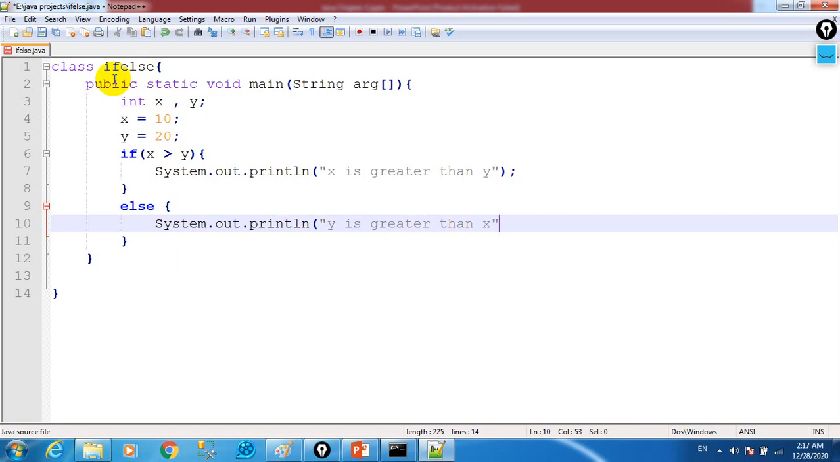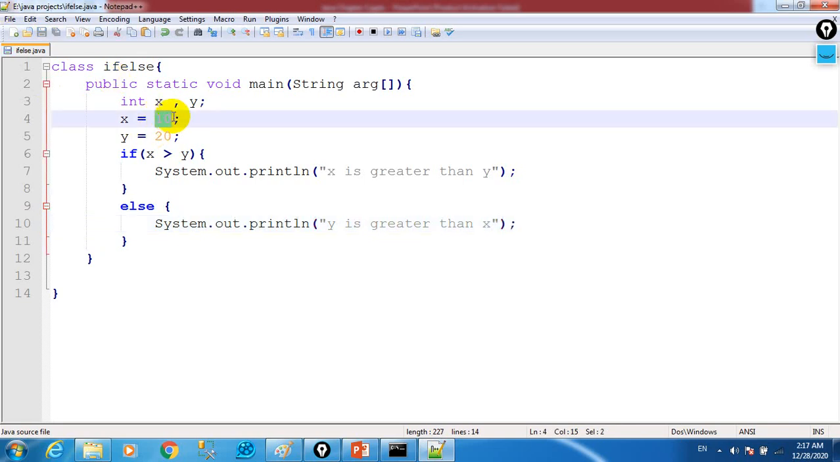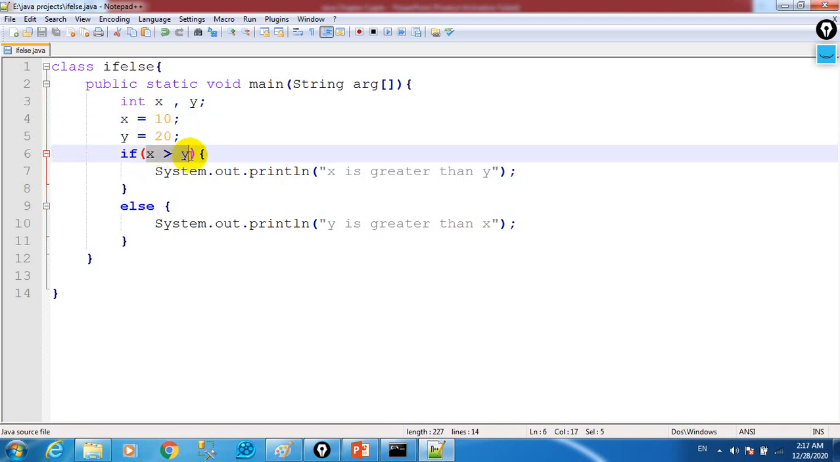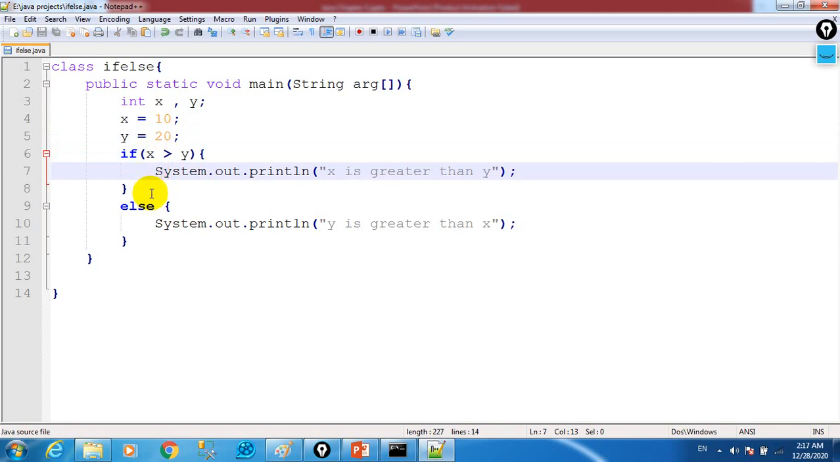Now save this. What is the value of x? The value of x is 10, the value of y is 20. Is x greater than y? No, the condition is false. So this statement will not execute, this statement will execute. Let me check.